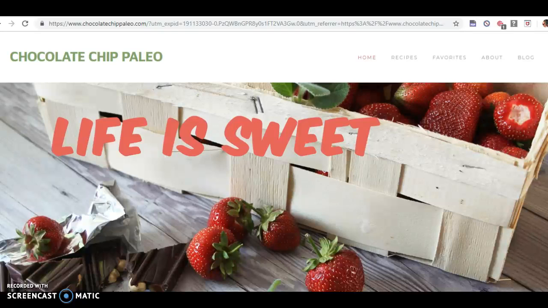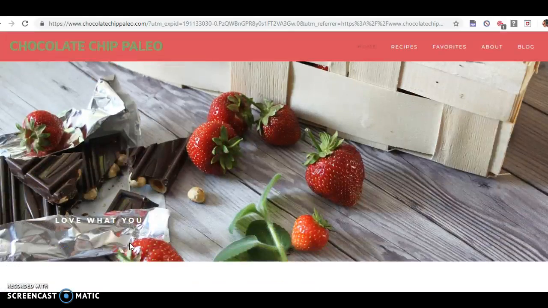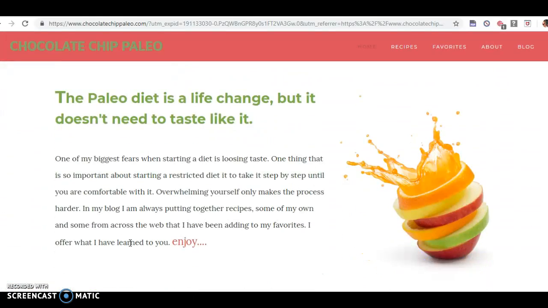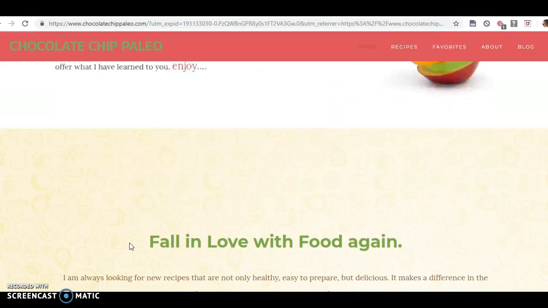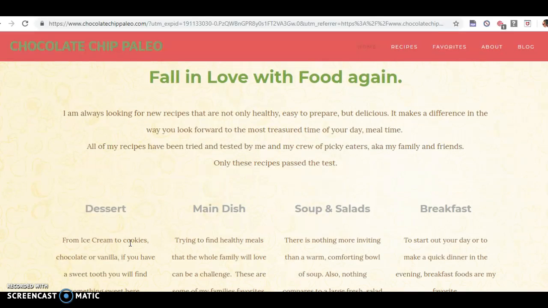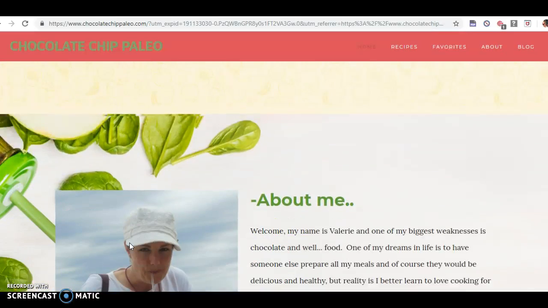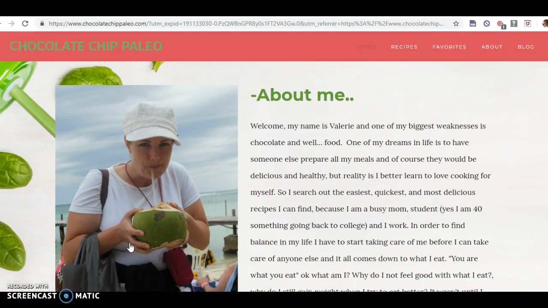2 out of the 3 campaigns that I had through Google Ads, this was a landing page. I did have one on my dessert page, but I did not get as great of response to that campaign. On my homepage, I have an introduction to the paleo diet. I have access to my recipe pages and a quick introduction about myself.